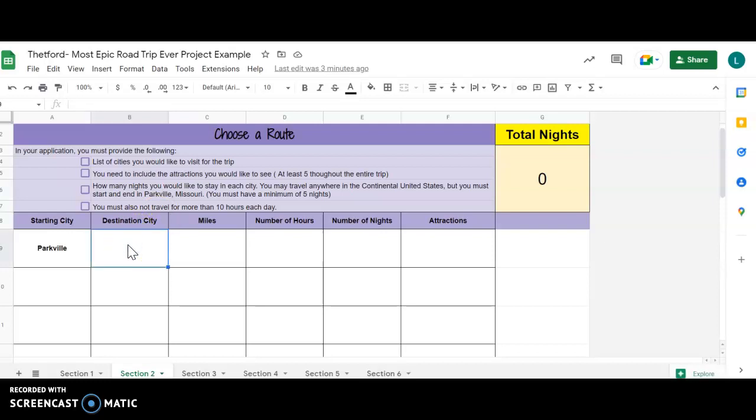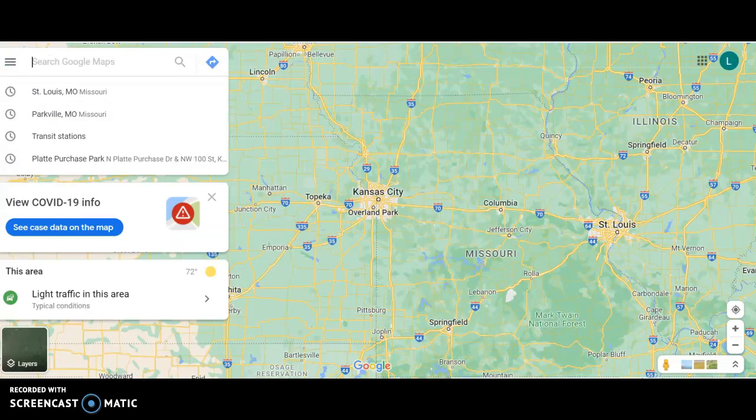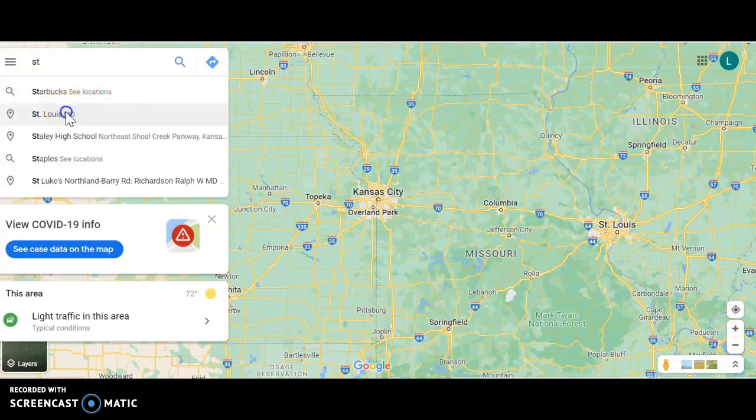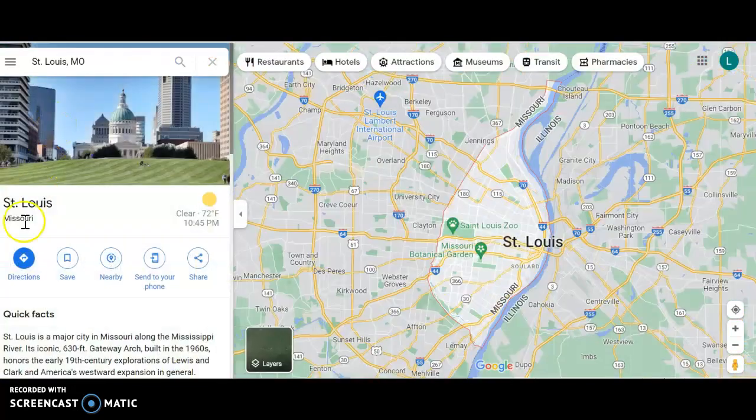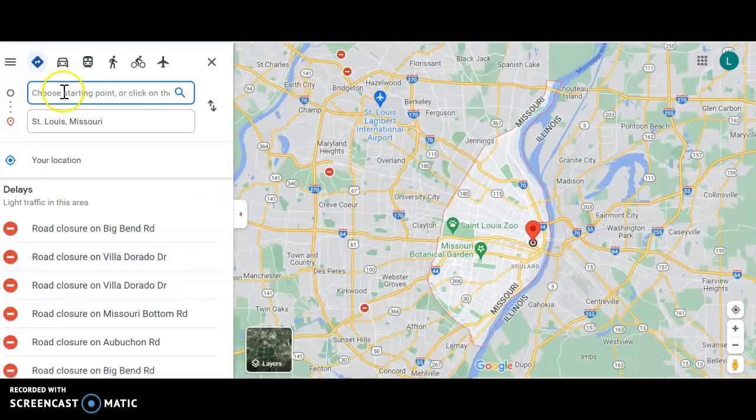So from Parkville, I'm going to drive to St. Louis. And you'll notice as soon as I write St. Louis, it shows up in the next box right below it because that will be our starting point for the next one. So then miles. To figure this out, I'm going to go to Google Maps and type in St. Louis, Missouri. And then I'm going to click directions. And we're just getting an estimate.